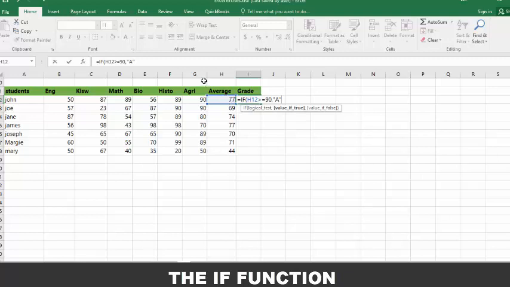What if it doesn't? What if it finds otherwise? What should it return? Let's continue with the formula. We should put a comma and continue. Here again you come and say if. We repeat the if formula again, just in case what we have in cell H12 is not greater than or equal to 90. If it is not, it will now shift to this other if.